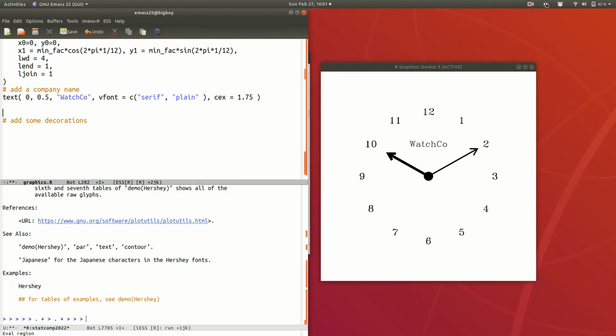What else do we need? Oh, I think it'd be nice to make it a square clock. I guess you could make it a round clock, but I'm going to try a square clock. And so to do that, I'm going to add a frame, like a rectangular square frame. So I want to use the rect function, but I forget how to use it.